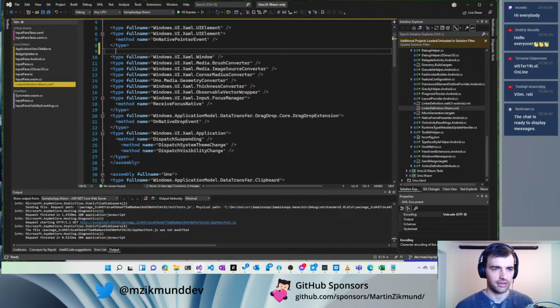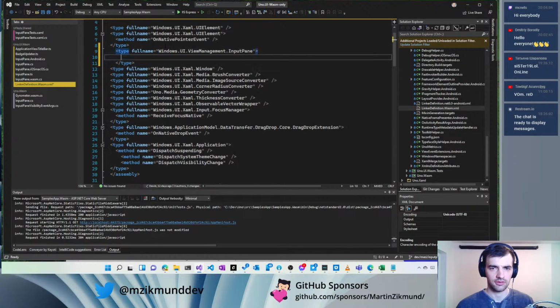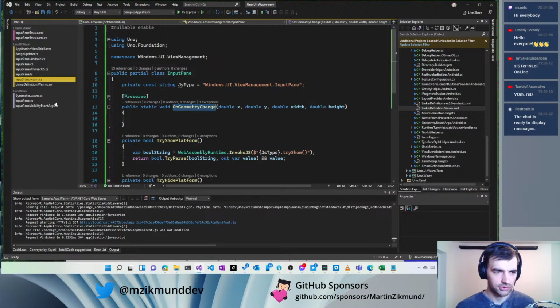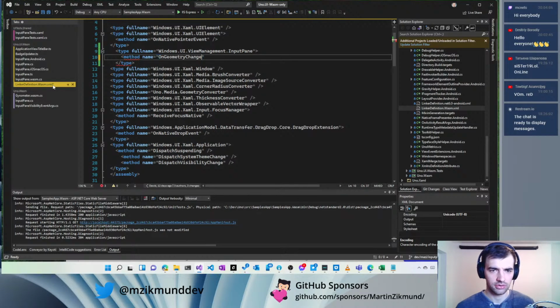so for example here, type, full name, Windows UI XAML, no, it's ViewManagement, InputPane, and we need to add the method of OnGeometryChanged, OnGeometryChange actually.